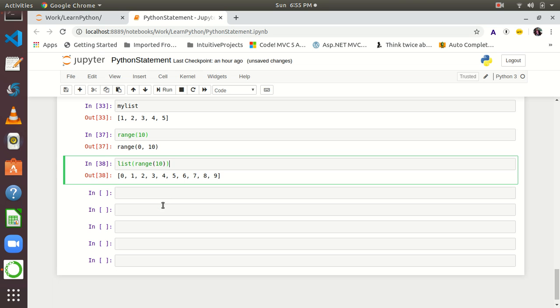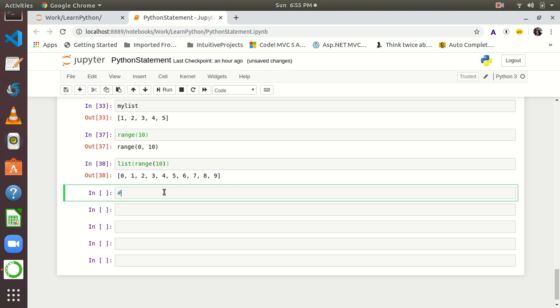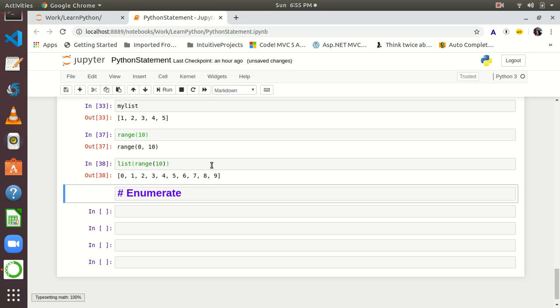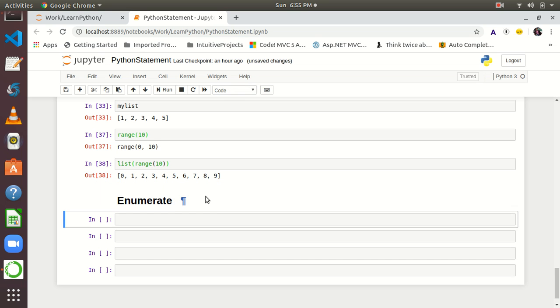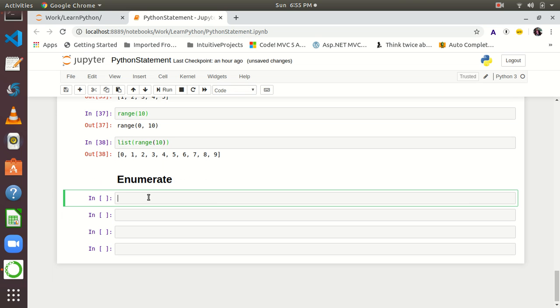Another function is enumerate. How are we going to understand this enumerate? Let's check that. I will give you an example so that you can understand. The enumerate function is, let's say I have a list. In that list I want to count the index also. I want to print the value of that list with the index.